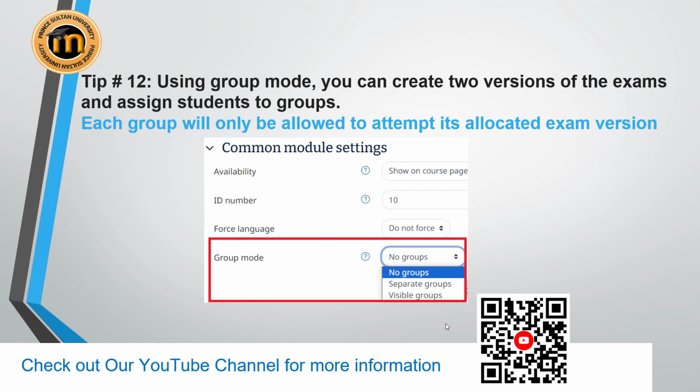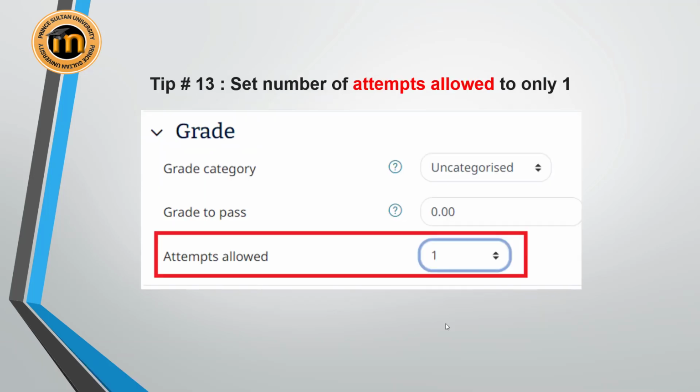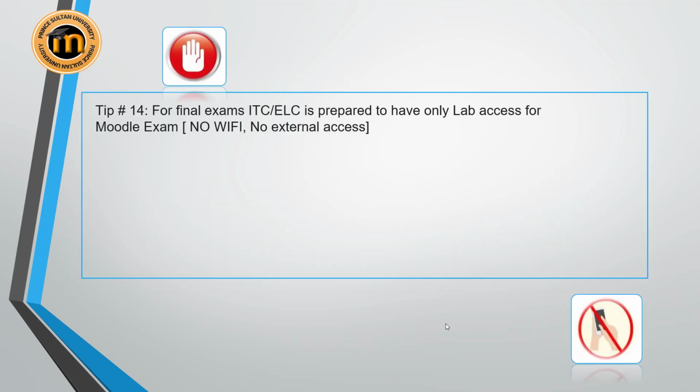Tip 12. Use group mode. Create multiple versions of the exam and assign them to different groups. Tip 13. Set number of attempts. Allow only one attempt to prevent students from retaking the exam outside the exam hall. Tip 14. For final exams, ITC and ELC are prepared to have only lab access for Moodle exams, no Wi-Fi, no external access. Tip 15. Use NetSupport to block all external access.